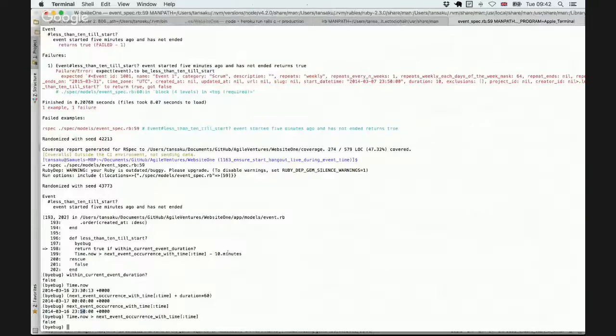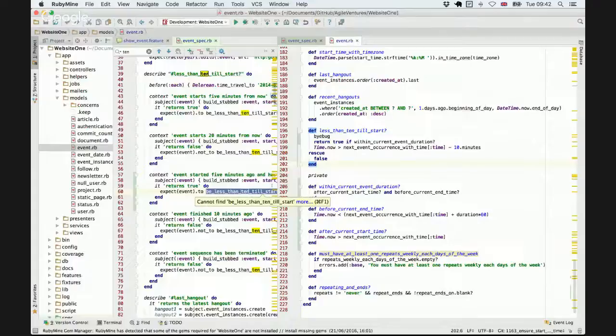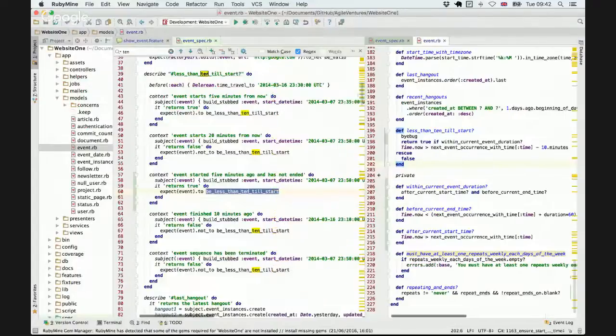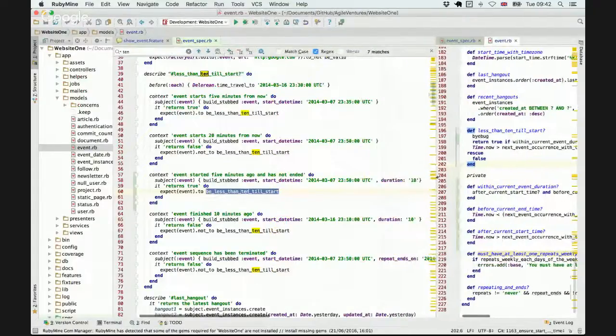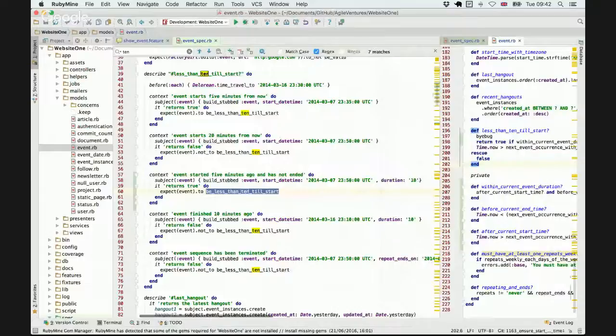And so what is this one that's first 59? This is the one that I've just created. Okay, so that's actually, oh, we're time traveling there. That's my test that's wrong. So the event started 5 minutes ago, so that needs to be 25.